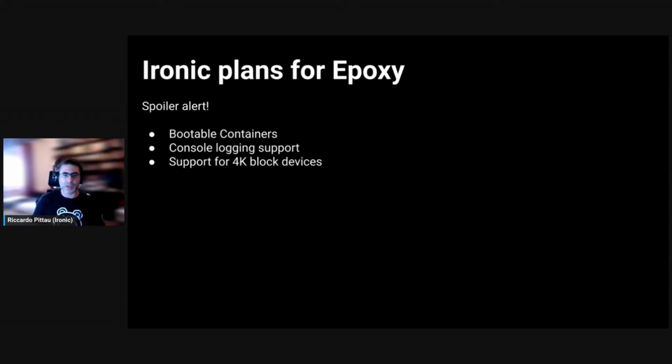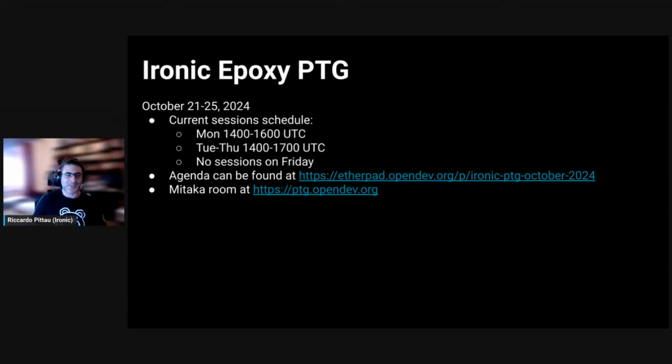Also, the console login support. This is a recurring topic for us, and we really like to make some true progress during the next cycle. We're talking about console login for a node using graphical console, and also the support for the 4K block devices. There's already some movement and discussions around this topic, but we're going to explore it more during the PTG.